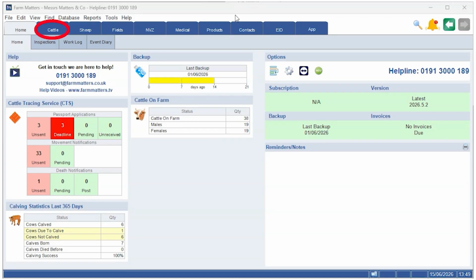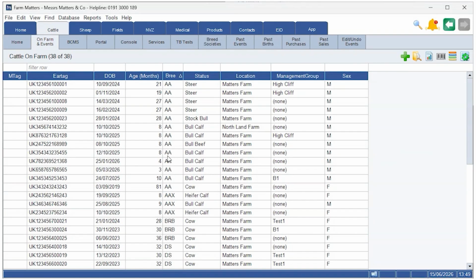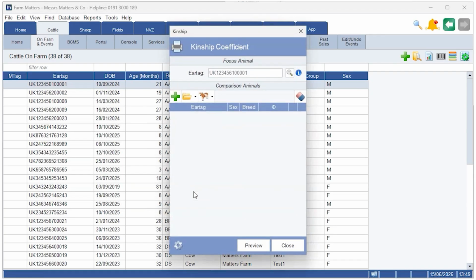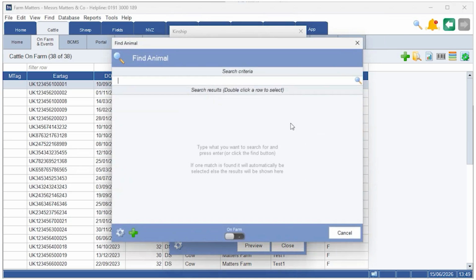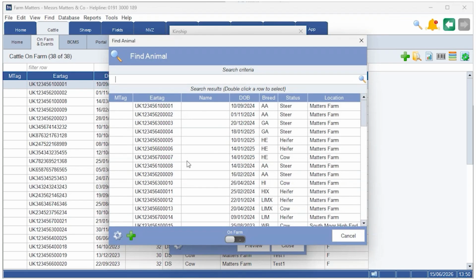If I begin by choosing the cattle tab at the top of the screen and then on farm and events, this will take me to my grid of current animals. If I choose an animal, right click and go to genealogy and then kinship, this will take me to the kinship coefficient screen. You can see here at the top, this box is the focus animal that we are using. To change this, we simply use the magnifying glass to the right hand side, where we can then search for any different animals that we wish to use.